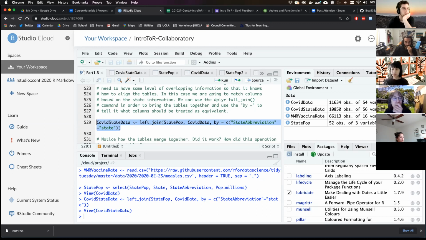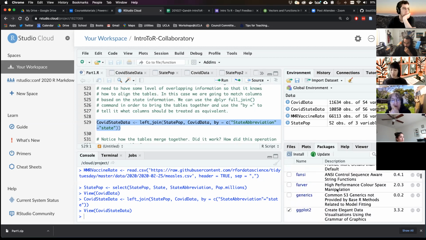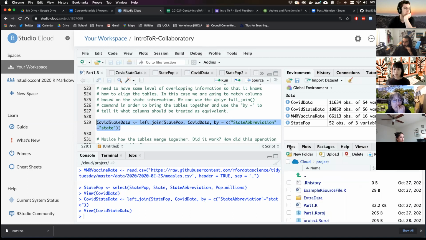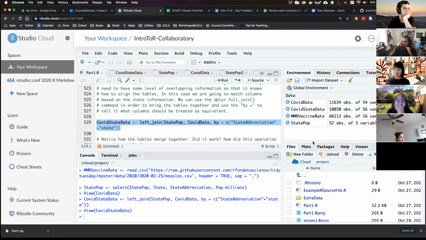So if I have all the packages installed and I'm still not able to run the code, then what should I do? You want to check if you are in the correct working directory. Okay. So make sure that you're in the correct folder. So if you click on the files tab, you should see part 1, like all the stuff that I have here, something similar.